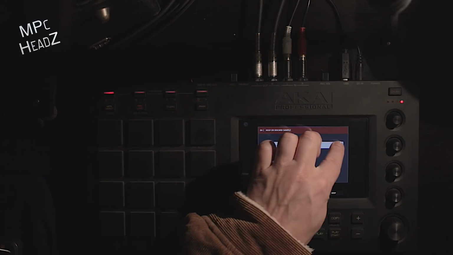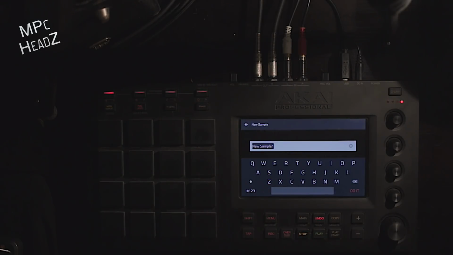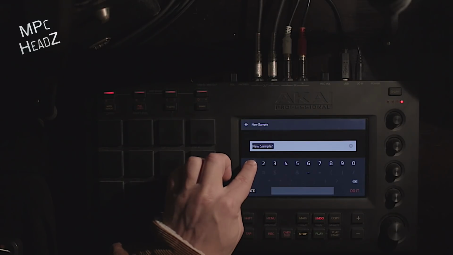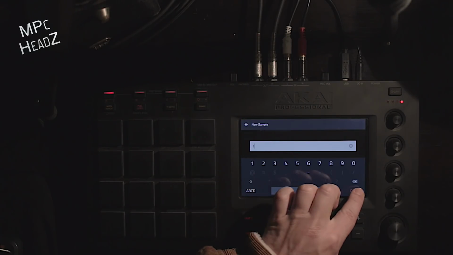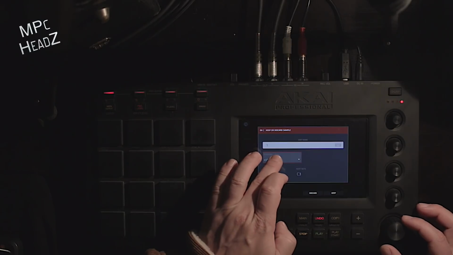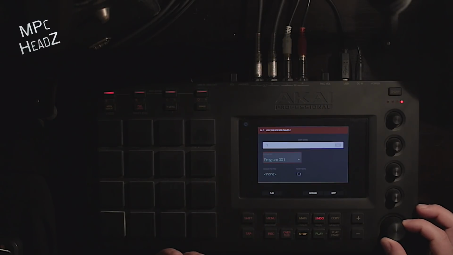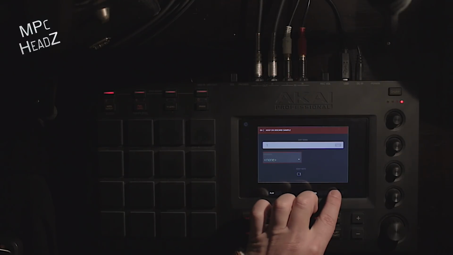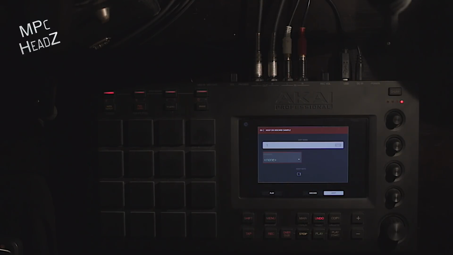We can name the sample. Let's just go ahead and name it for the sake of it. So this is the first sample that we did. Okay, do it. Do we want to put it to a program? We can either say yeah, we want to put this sound into a program, or we can say no. I'm going to choose no for now. Let's go and press keep.